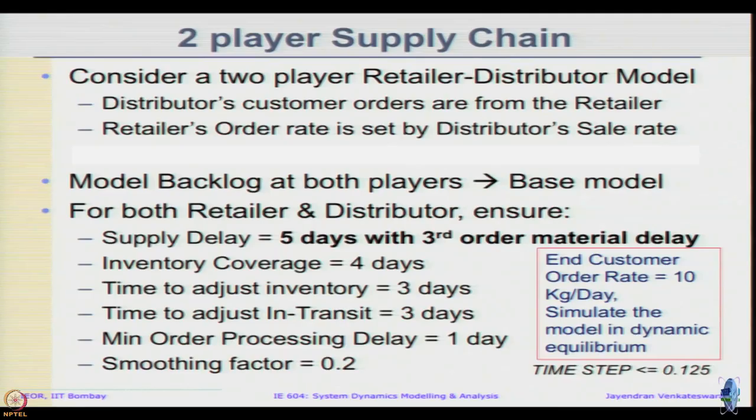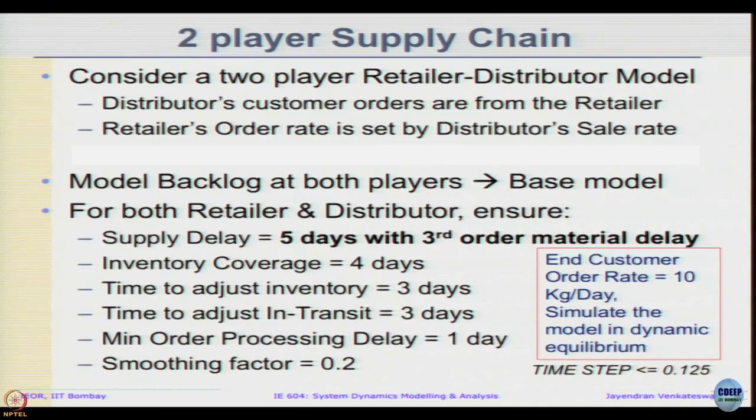I will give you a flavor of things, what kind of scenarios you may end up doing. So, now let us move on to a two player supply chain. Consider two player supply chain, the retail distributor model we already built. The distributor's customer orders are from the retailer's orders, and the retailer's order rate is set by the distributor sales rate. Right, we have made that model, it is available in Moodle, you can use it. Now, incorporate the backlog aspect for both the retailer and distributor in this model. We will make that the base model.